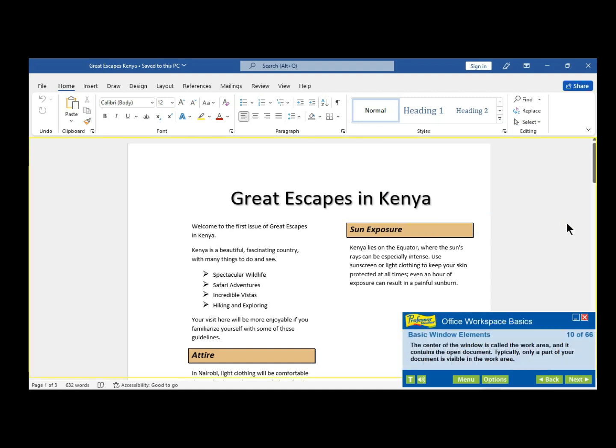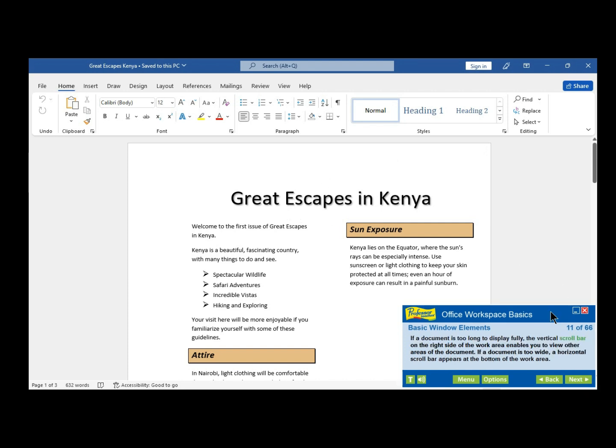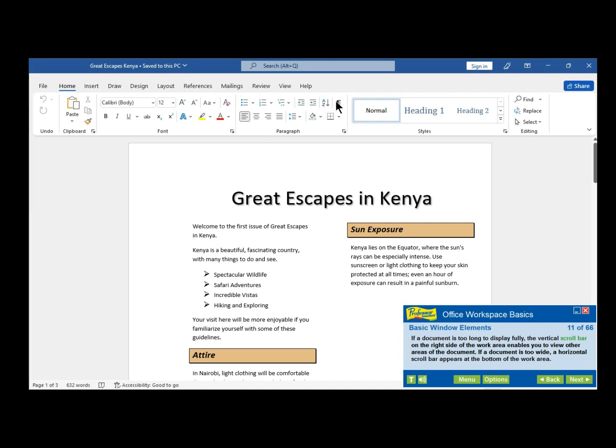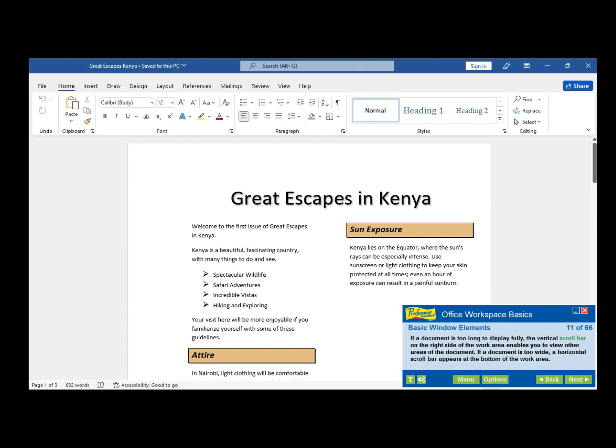The center of the window is called the work area, and it contains the open document. Typically, only a part of your document is visible in the work area. If a document is too long to display fully, the vertical scroll bar on the right side of the work area enables you to view other areas of the document. If a document is too wide, a horizontal scroll bar appears at the bottom of the work area.